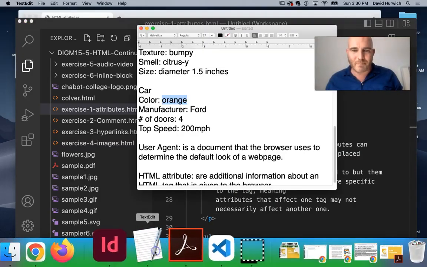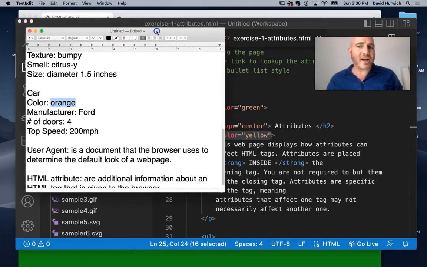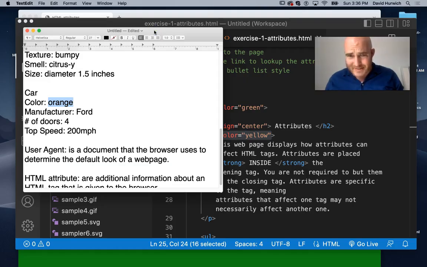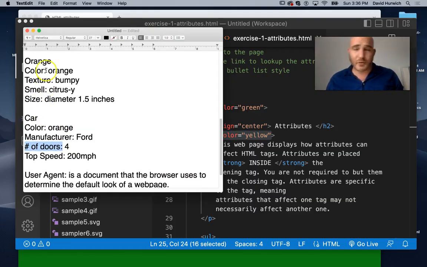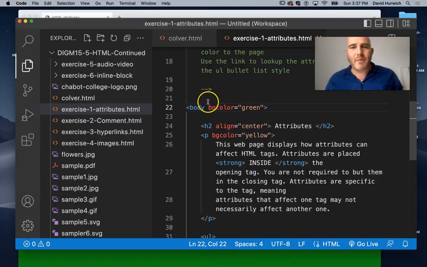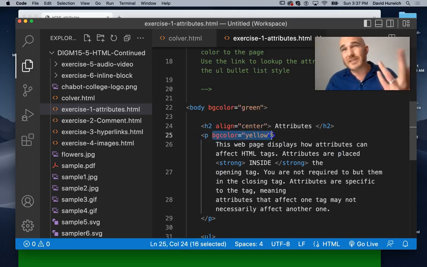The problem is that not all attributes work on all tags. So in the same way, like number of doors works for the car, but it doesn't work for the orange, or smell worked for the orange, but not for the car. It's like background color works for the body tag, but that attribute isn't recognized for just every tag. And it's not recognized for the p tag here. So this isn't going to work. And if it doesn't work, basically the browser is just going to ignore it. So this isn't going to do what I want.